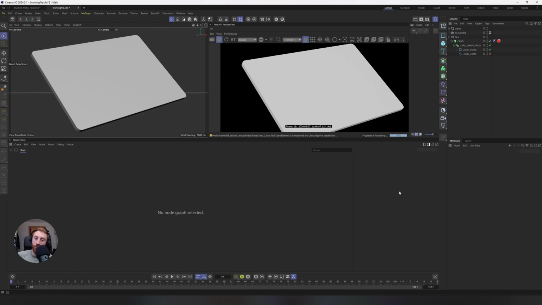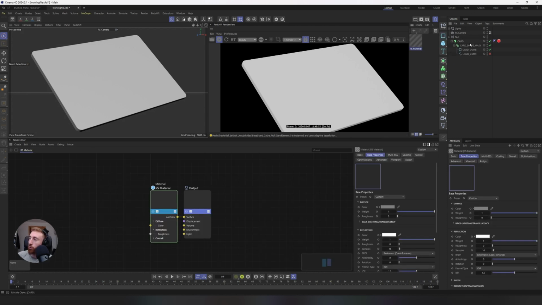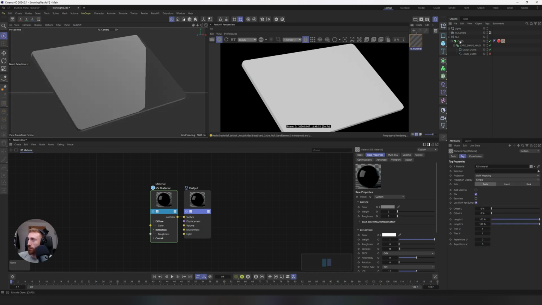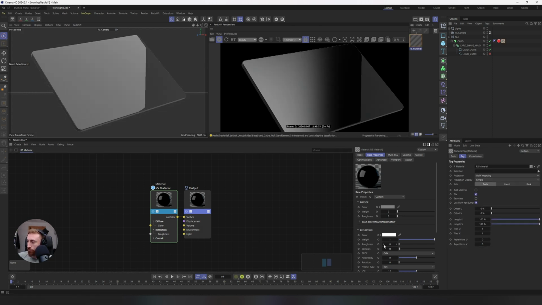So without further ado, let's get started on creating some radial anisotropy. Let's create a Redshift material, which is important because we need control over this material. We are going to set our BRDF to GGX, the reflection algorithm better for metal materials. I'll bring the weight of our diffuse down to zero, and also apply it to our object in the scene.